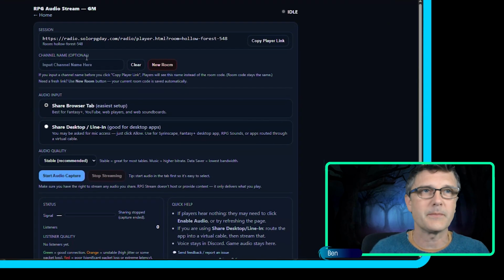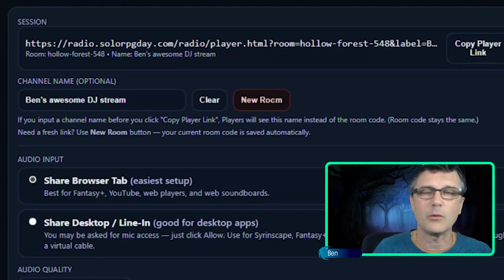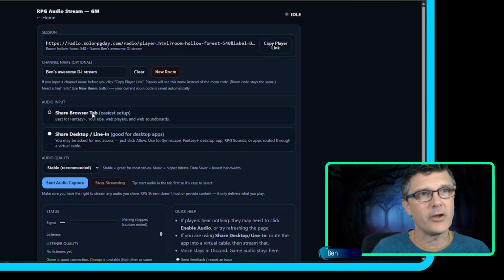Just a couple more steps. You can enter a channel name here. It'll be by default this room name there, but I might like to describe it a little bit more clearly, and your players will see that name when they go to their link that you share. We're going to have Share Browser tab selected. This comes selected by default, so you mightn't have anything to click there.